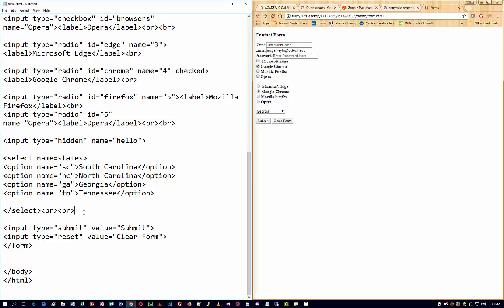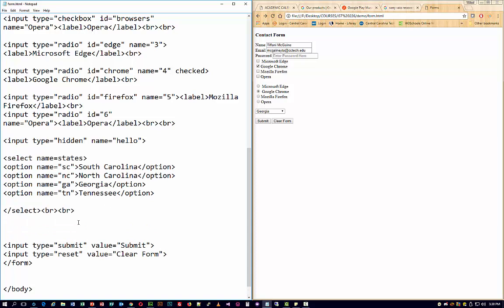Now we have the select box. Trying to think of what else you need to do. The next thing I want to talk about is field sets and legends. Basically what it does is it gives your form a little bit of separation. With a field set, we can break it down into sections, and it also makes the form look nicer.